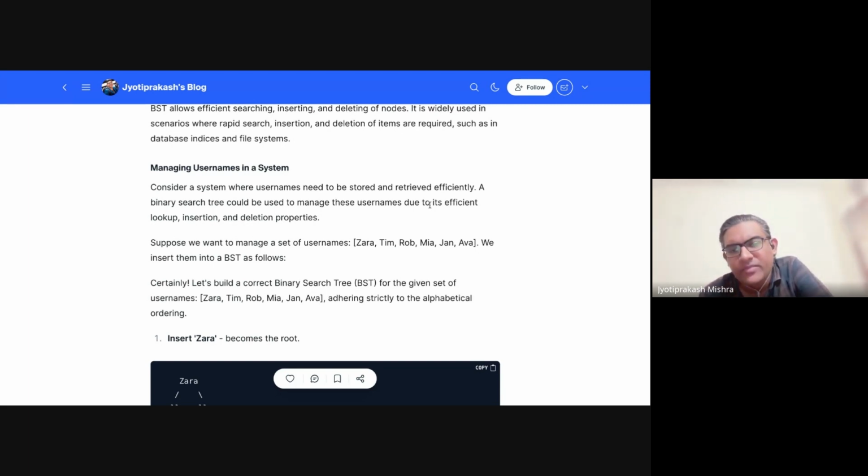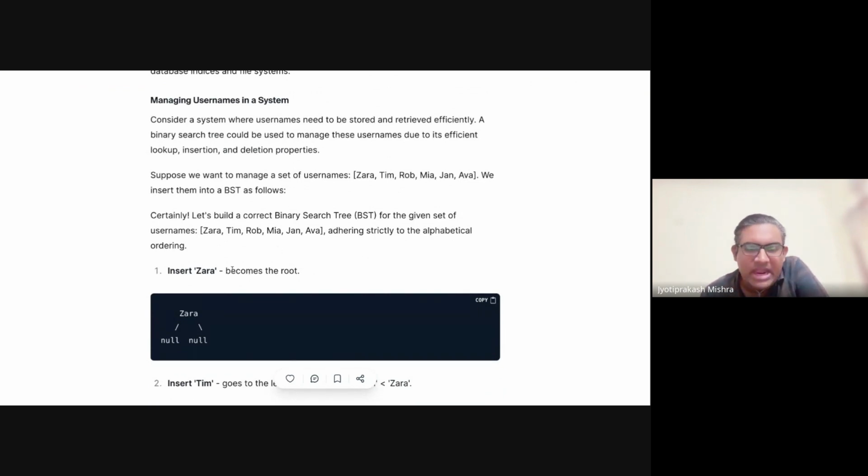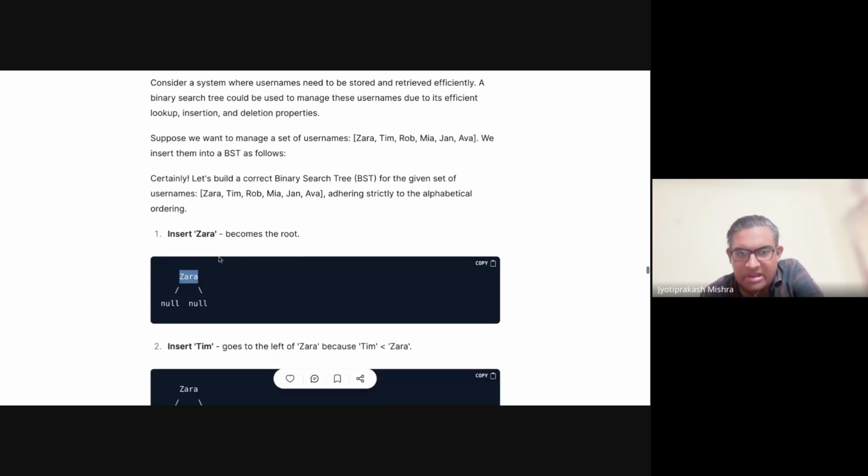So what do I do? I create a binary tree out of this, and that binary tree will have a special property. We will discover that property once we start building the tree. So we take Zara, right? And Zara becomes the root. At this point, that is the only node, and Zara does not have any children, so they're both null.